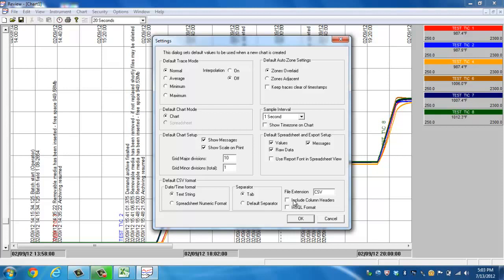Again, I would recommend leaving this as is. If you ever need to make a change, you can make it on the fly. And what I've noticed is that these default settings apply to most customers. There's really not a need to change it.